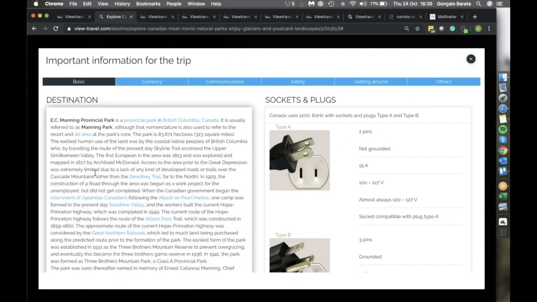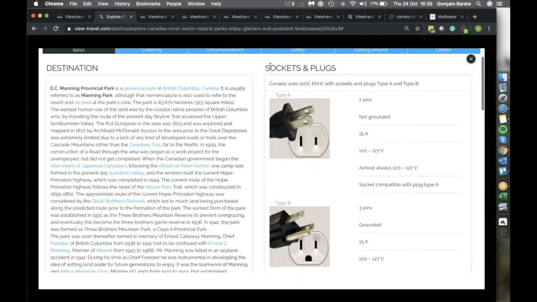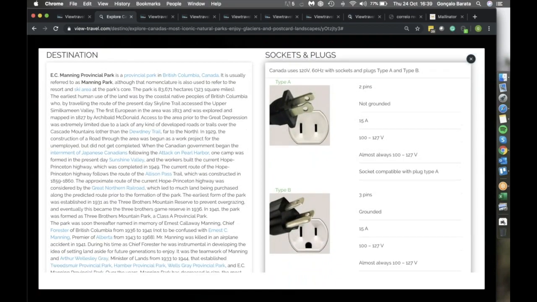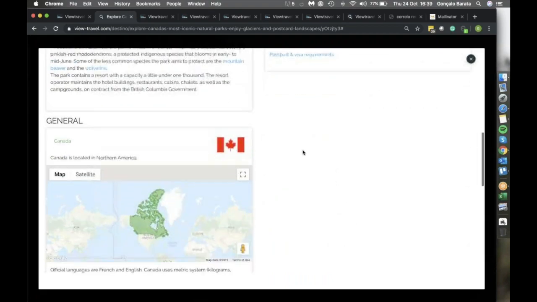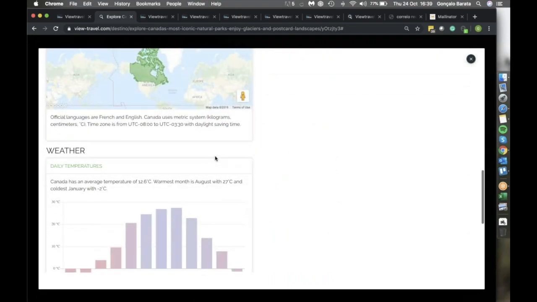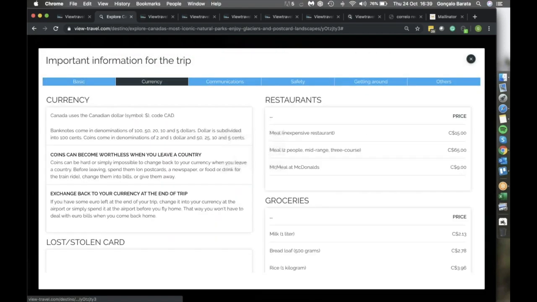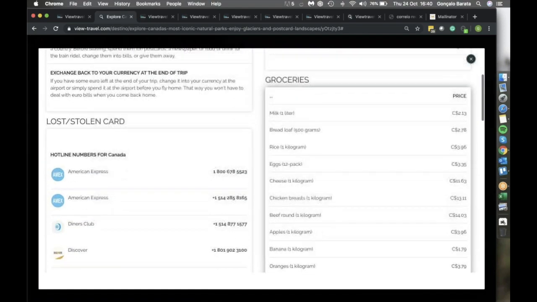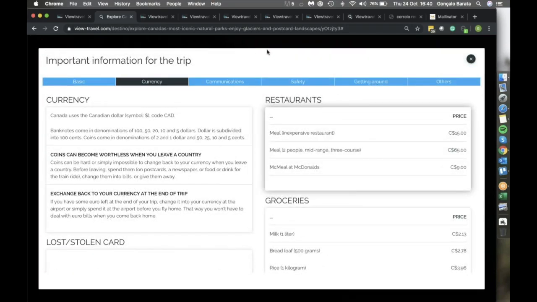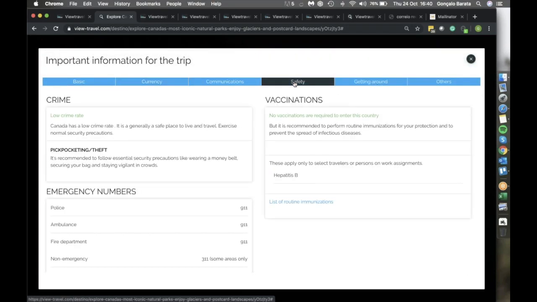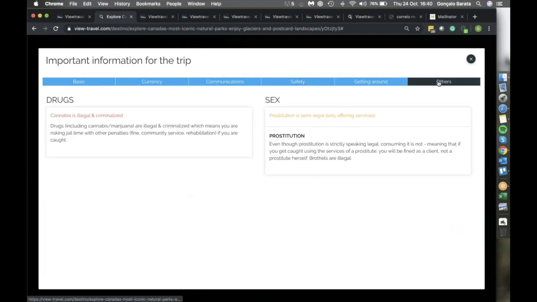Nowadays, we have 3 languages available. So if you change the language to Spanish or to Portuguese, for example, the texts that appear here will change to that specific language. And this is useful information, not only about the destination, but also about things that you can do or not do during the trip. Passport information, general information about the country, weather, and currency, restaurants, average price, and safety precautions, for example, crime, vaccinations, or sexual information.